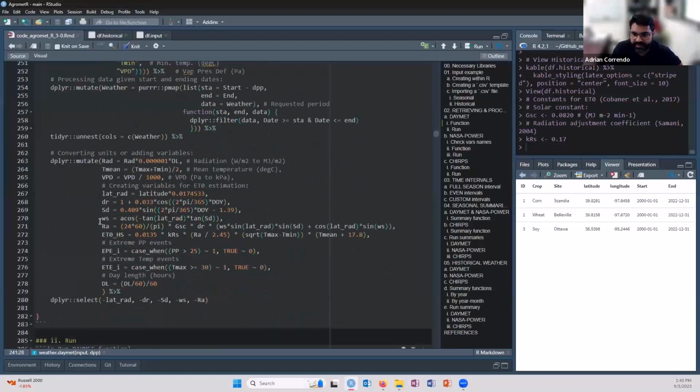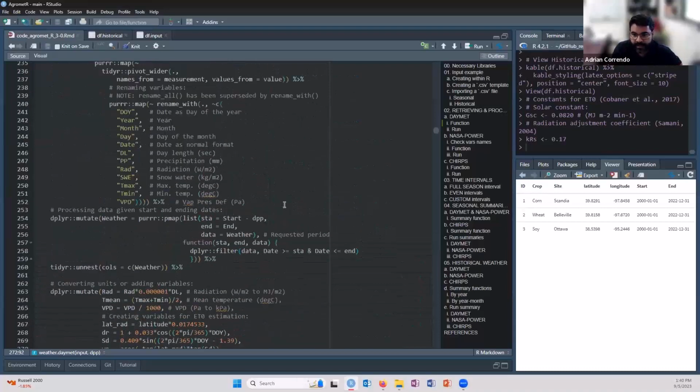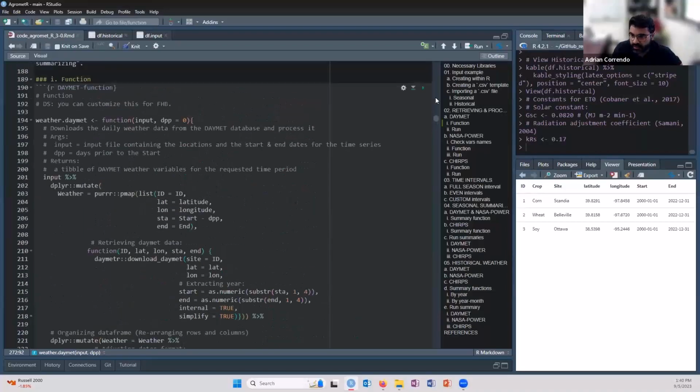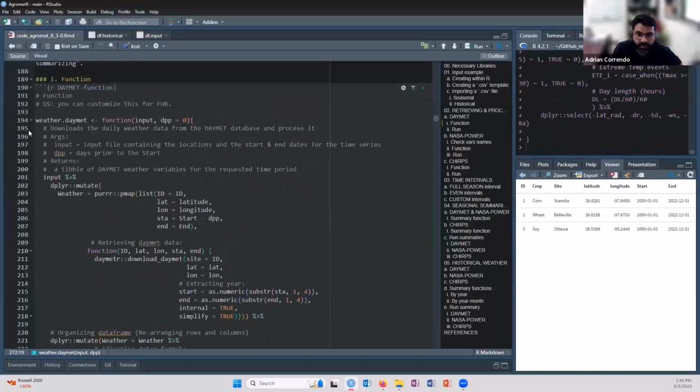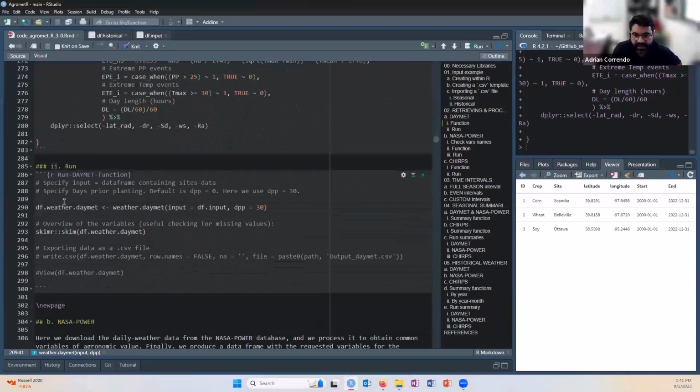And then here you have, for example, a formula on how to create a reference evapotranspiration. You have all the details in a PDF that is in the documentation of this code. Basically, you need to run this chunk to create a function. It's not going to do anything other than creating the function, okay? It's just doing that. And then on the next line, we will use that function.